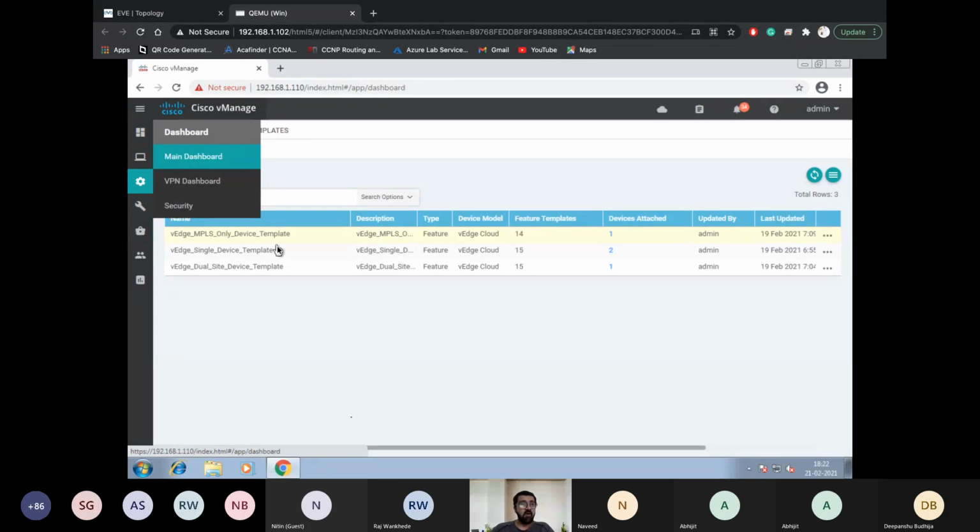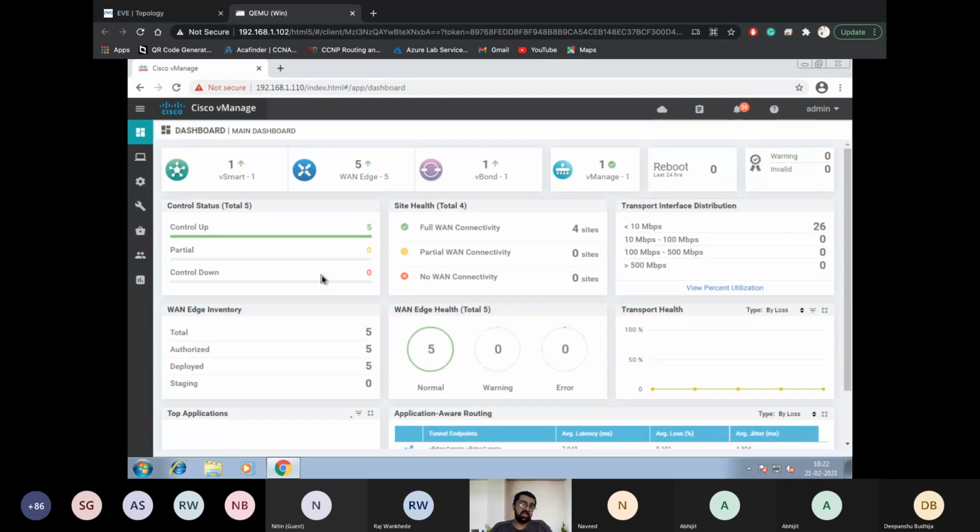And how to bring this vManage up and how to connect all the devices together is of course going to be part of the scenario where you will be working. In the beginning the control up will be 0 and the control down will be 5, and then you work to bring it into partial and then into full, which means the vManage solution centrally has control of all the vEdges that are out there.